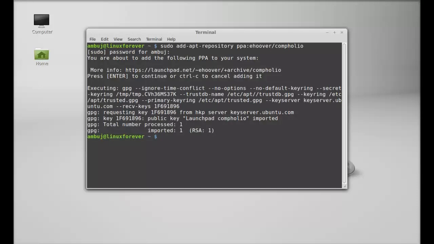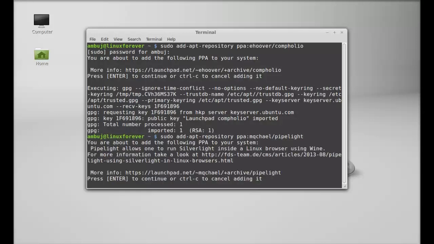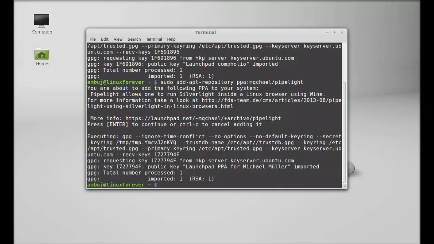Next, again I'm going to add another PPA, so just again repeat this, sudo add-apt-repository, and this time it's a Pipelight PPA, so just give this PPA here, ppa:mqchael/pipelight, hit enter, enter again to continue. So this PPA is now added.